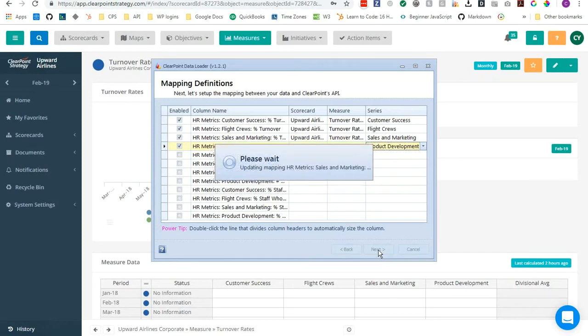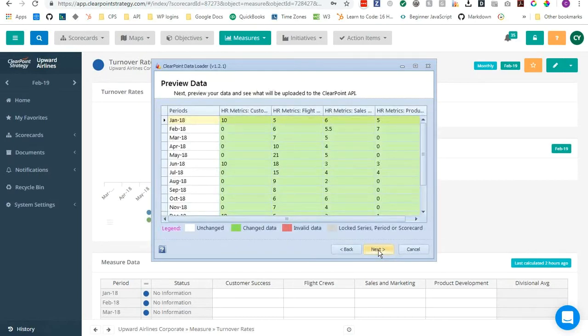And the next screen is going to be our preview data screen, where I can see what would happen to our data in ClearPoint if I were to upload the data based on what's currently in my Excel file. So any unchanged values are going to be shown in white. These green cells here indicate that new data is going to be uploaded to ClearPoint that'll overwrite the value that was currently there. And red means that the data is invalid, so something like a text format or an invalid period.